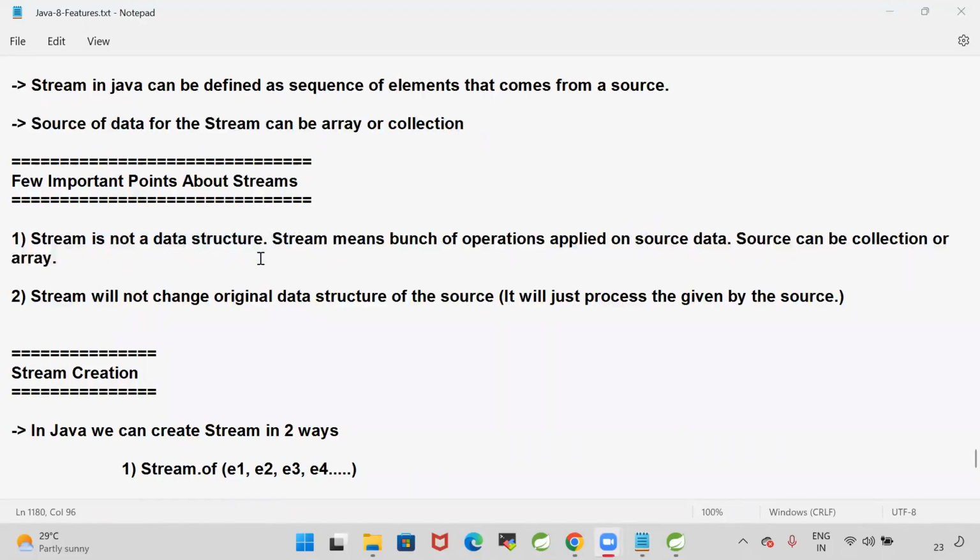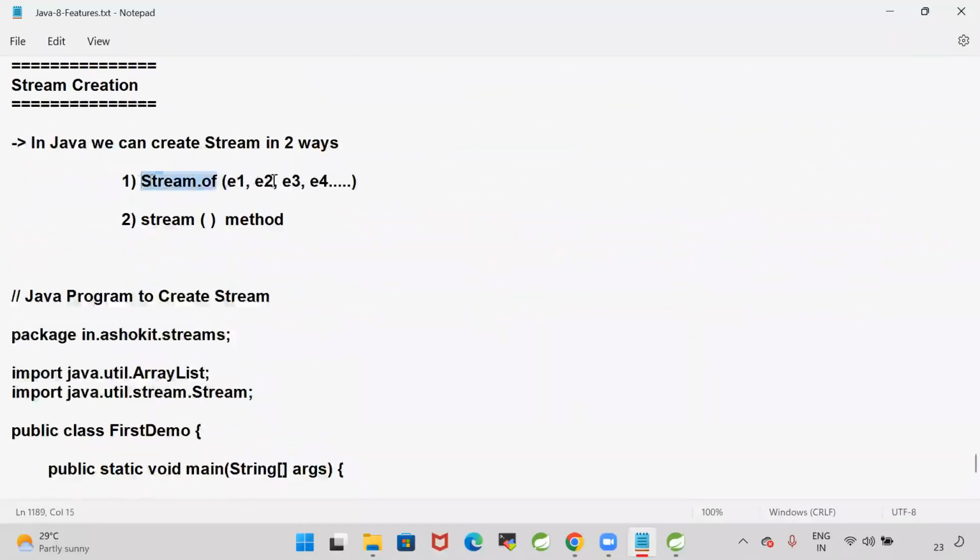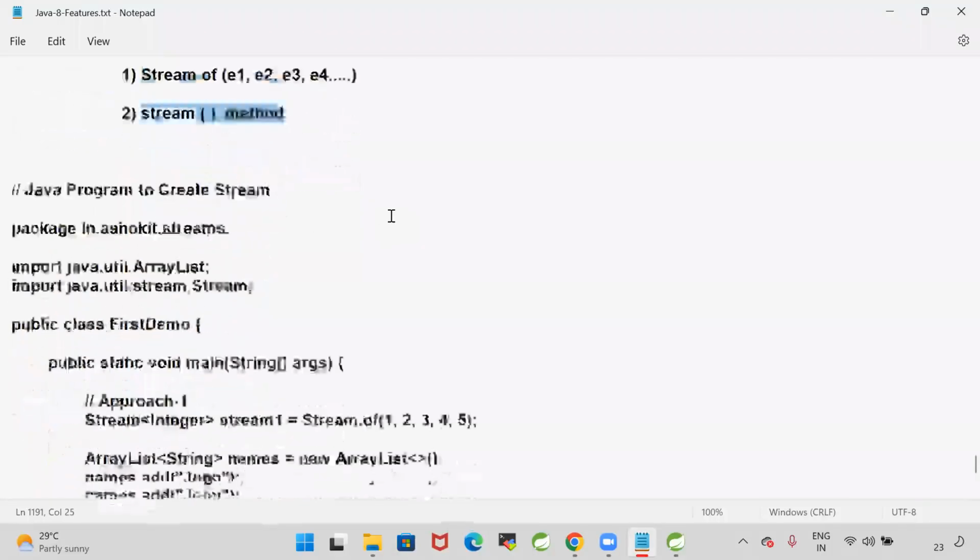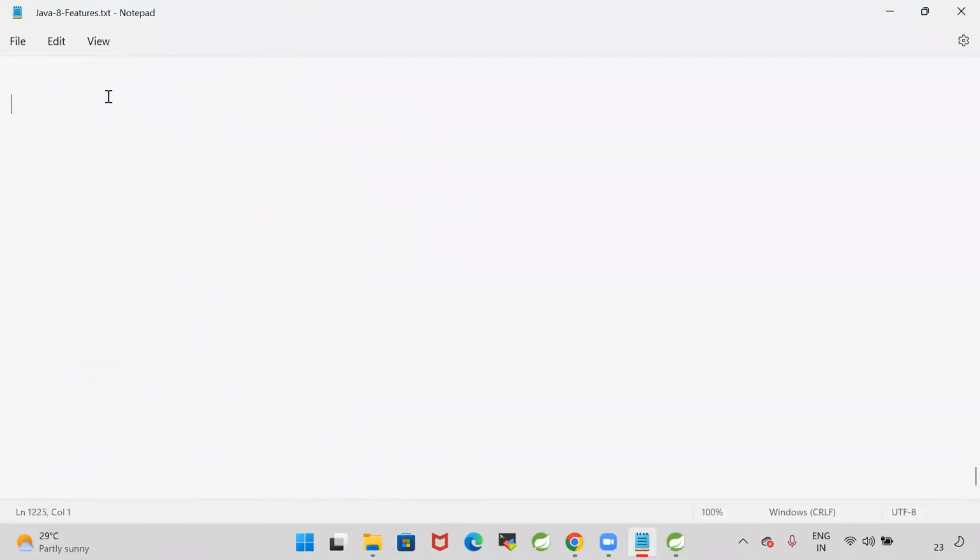Stream is not a data structure. Stream means a bunch of operations applied on a source of data. The source can be a collection or an array. Stream will not change the original data structure. It will just process the data given by the source. We are able to create the stream by using the of method and by using the stream method. Perfect.